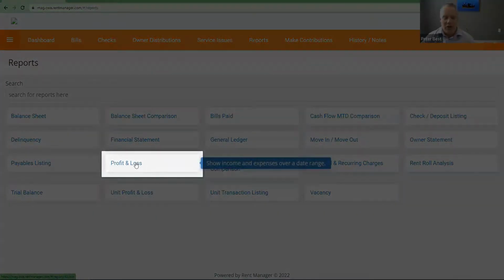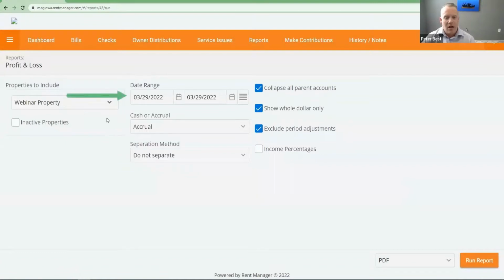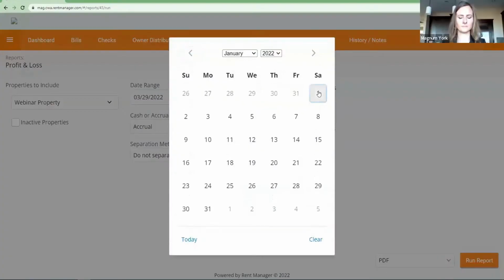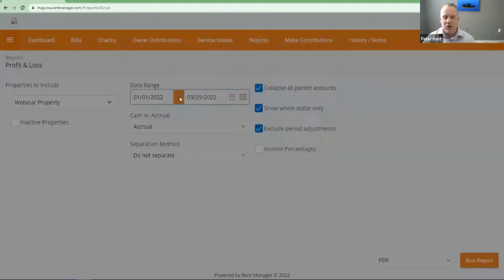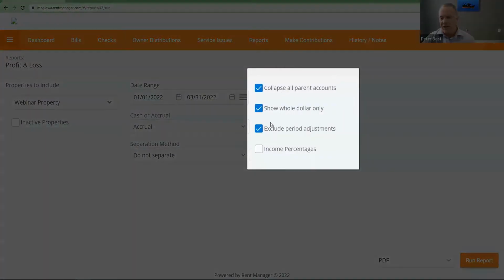So I hit profit and loss. I pick my dates. Now I'll show you a little trick here. If I hit January 1, you've got to make sure you click your little date. If you don't click the date, it doesn't pick it up for some reason. Well, obviously there's a reason, I guess. Pick the 31st. And then basically I usually leave the rest of these all blank.